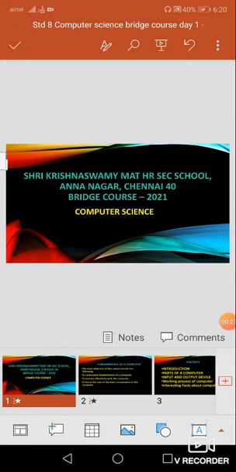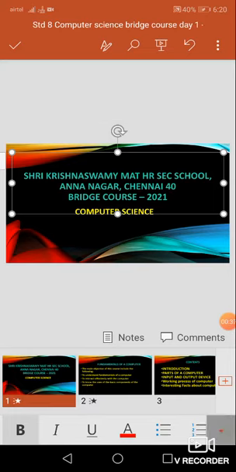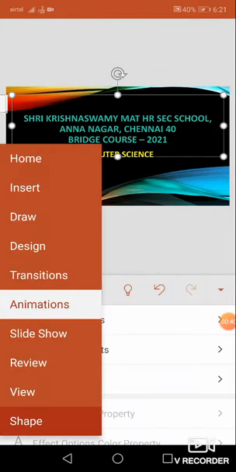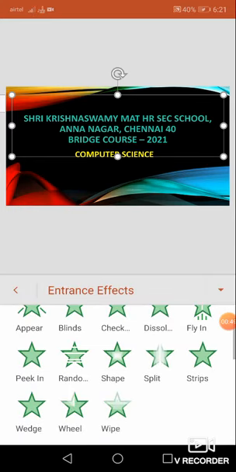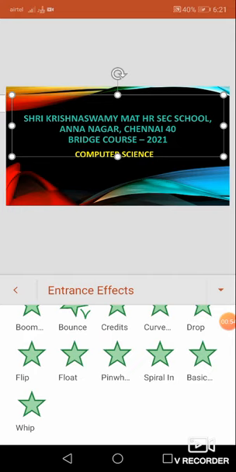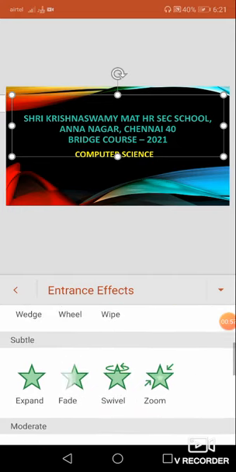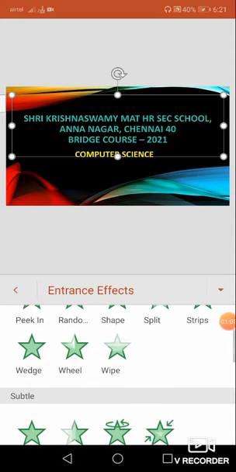Okay, so first thing you are going to select particular content. For example, I am going to give animations to this particular slide alone, which means first you have to select this one, and then you are going to go to, here you can see home, insert, draw, design, transition, animation. So you are going to click animations and then click on entrance effect, and you can see a lot of effects are available. According to your wish you are going to select the particular effect. Okay, so for example I am going to select wheel.